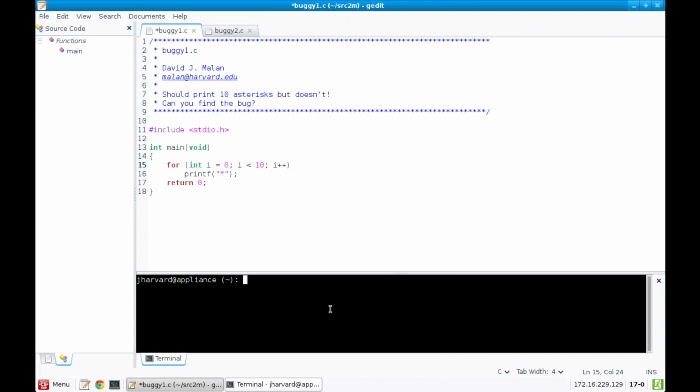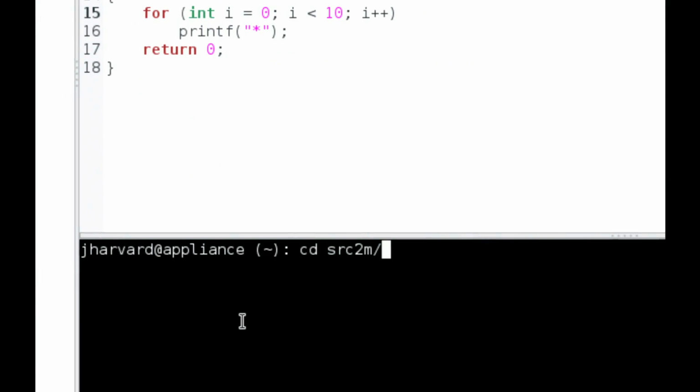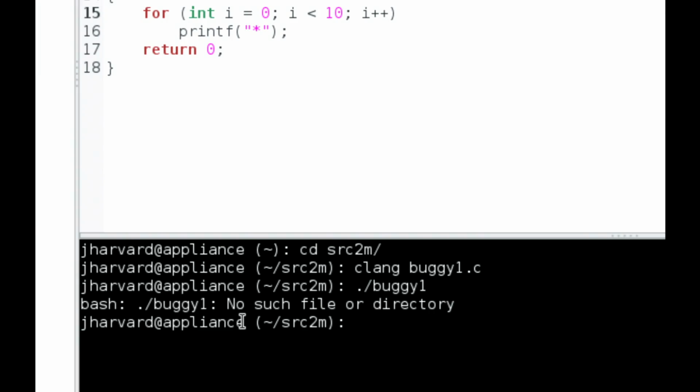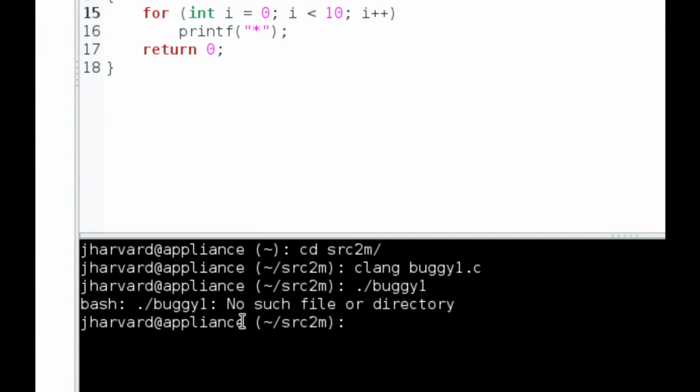So let's try this. Let me open up the terminal at the bottom. Let me go into the directory that this is in, and I'm going to compile it manually with Clang for now. And I'm going to compile this as buggy1.c, enter. And now buggy1. Why is there no such file or directory called buggy1? Yeah, so it's actually called a.out. So recall, if you just run Clang, where Clang is the compiler, and you don't specify the name you want to give to your program, it's going to default to a.out.